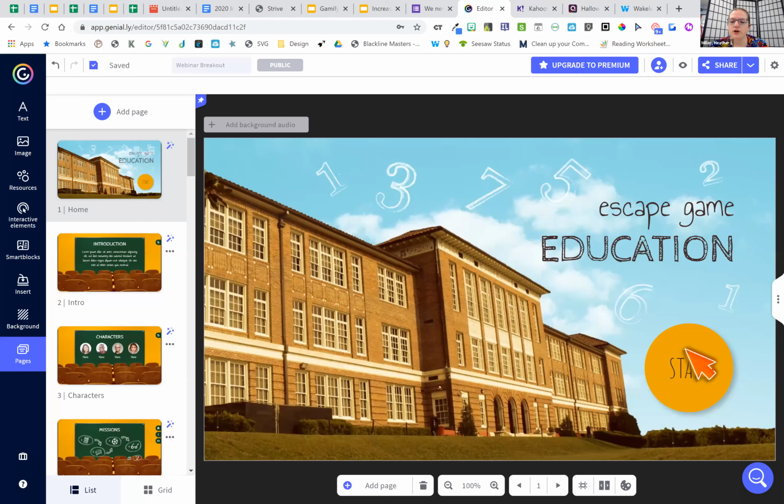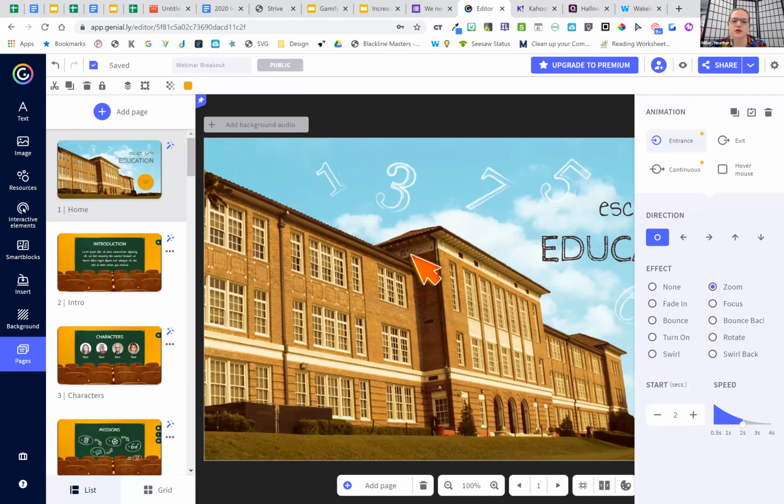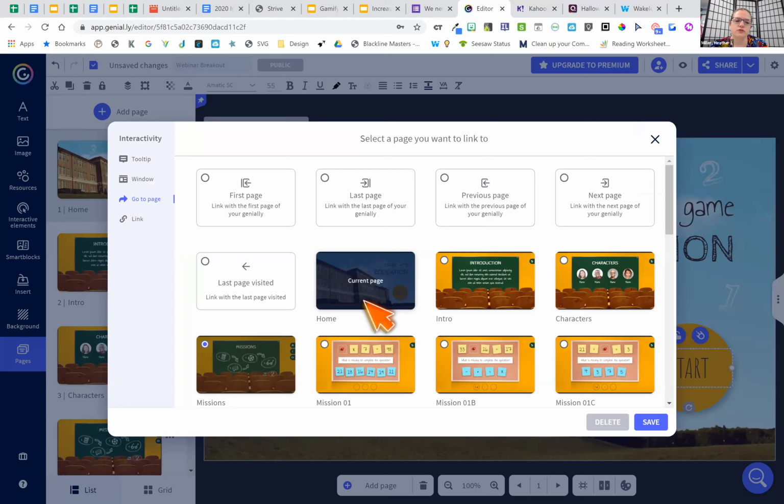Now, all of these are already linked, and we know that because there is a little finger icon right here, and if you click on that, click on the rocket here. It'll show the animation as the rocket, and then the finger icon is going to show you right now, if they click on start, it takes them to a page. So right now, here is the current page, and then I want it to go to this page, which is the mission, so you can see it's already selected.